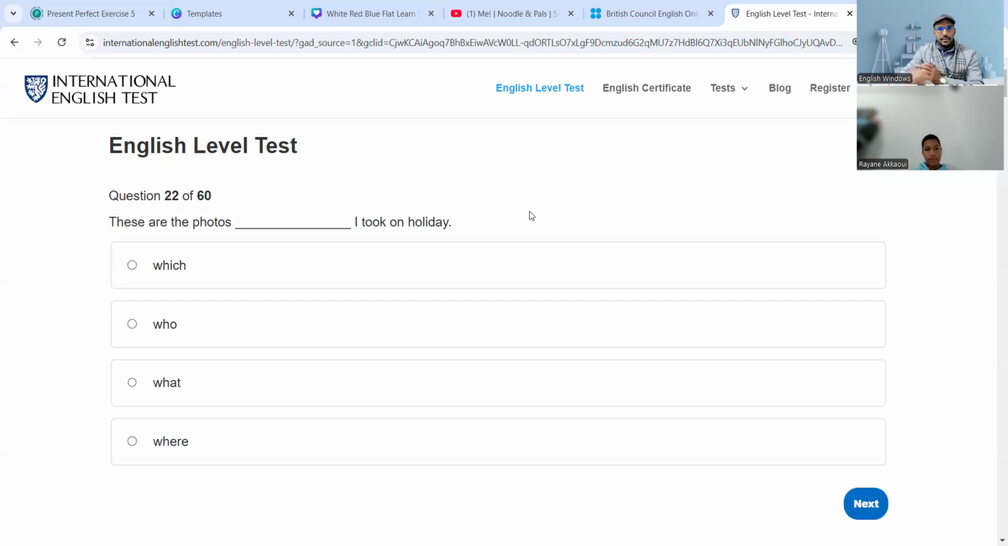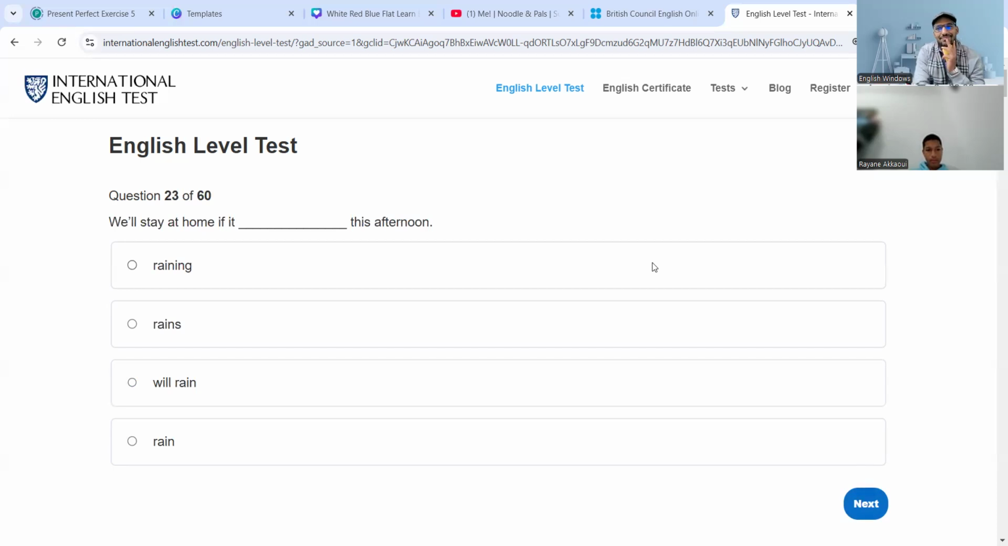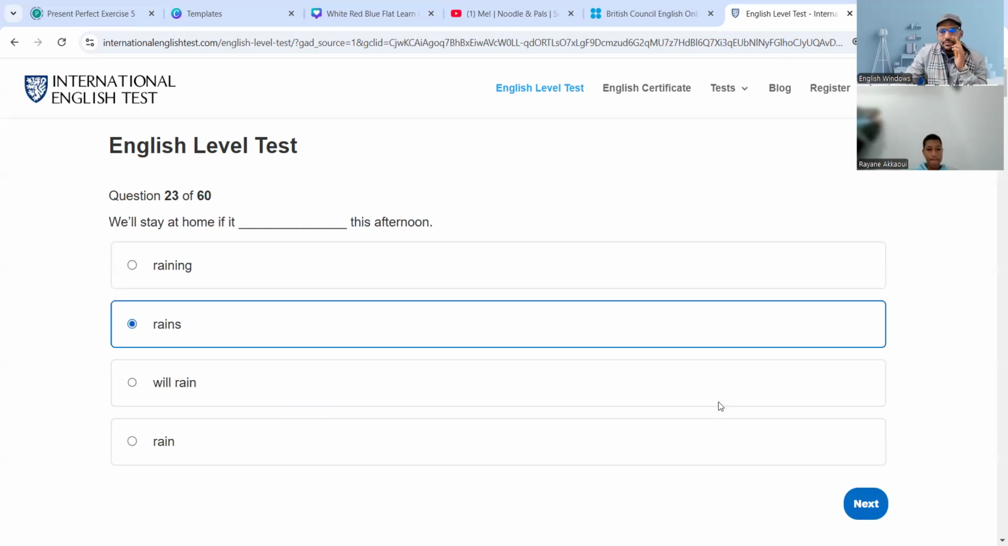Think before you decide. The first word coming out from your mouth is the one I'm going to pick. Okay. So, we'll stay at home if it's this afternoon. Réfléchir avant d'agir, that means think before you act in French. We'll stay at home if it's this afternoon. Will rain. If it will rain, it rains. Rains.